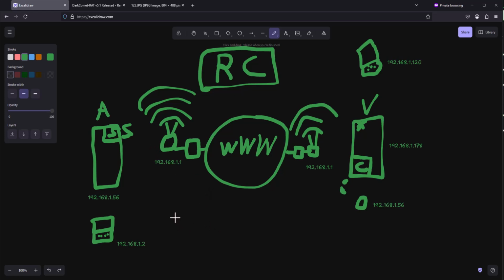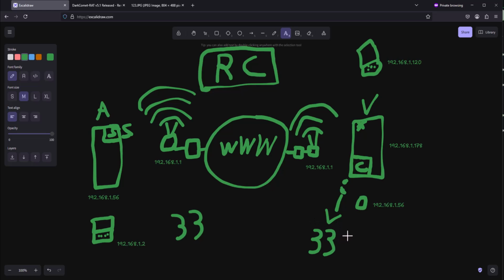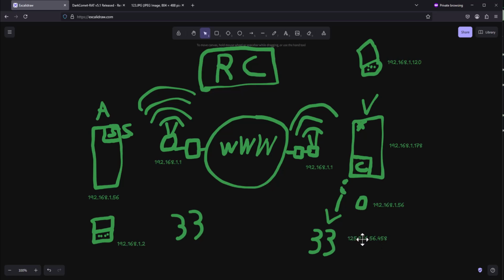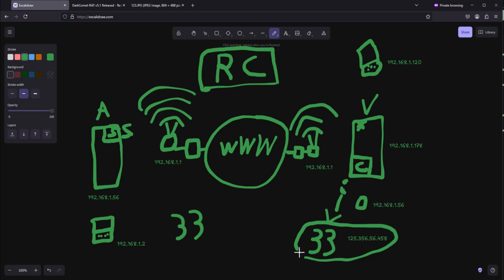So let's say the port number is going to be 33, just for pretend. That means this person has to connect on port 33 to your global IP address. And let's just say your global IP is, I don't know, 125.36.56.4, whatever. This is going to be your IP address, okay? Just for pretend. So it takes this information and puts it to the socket.